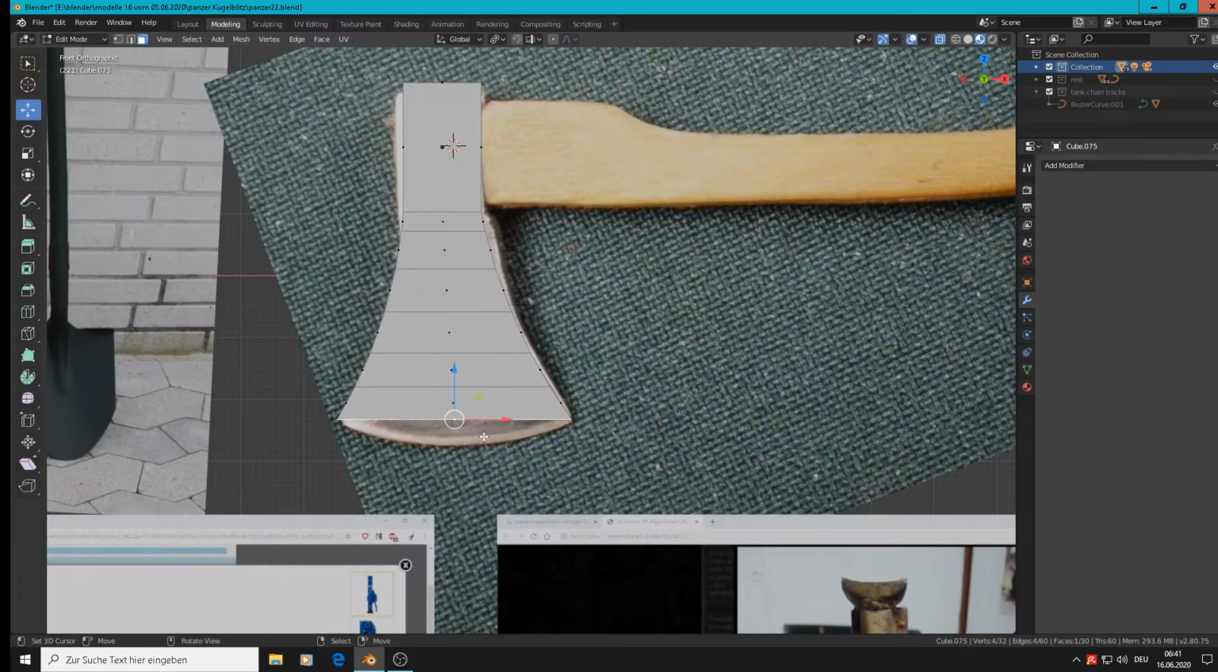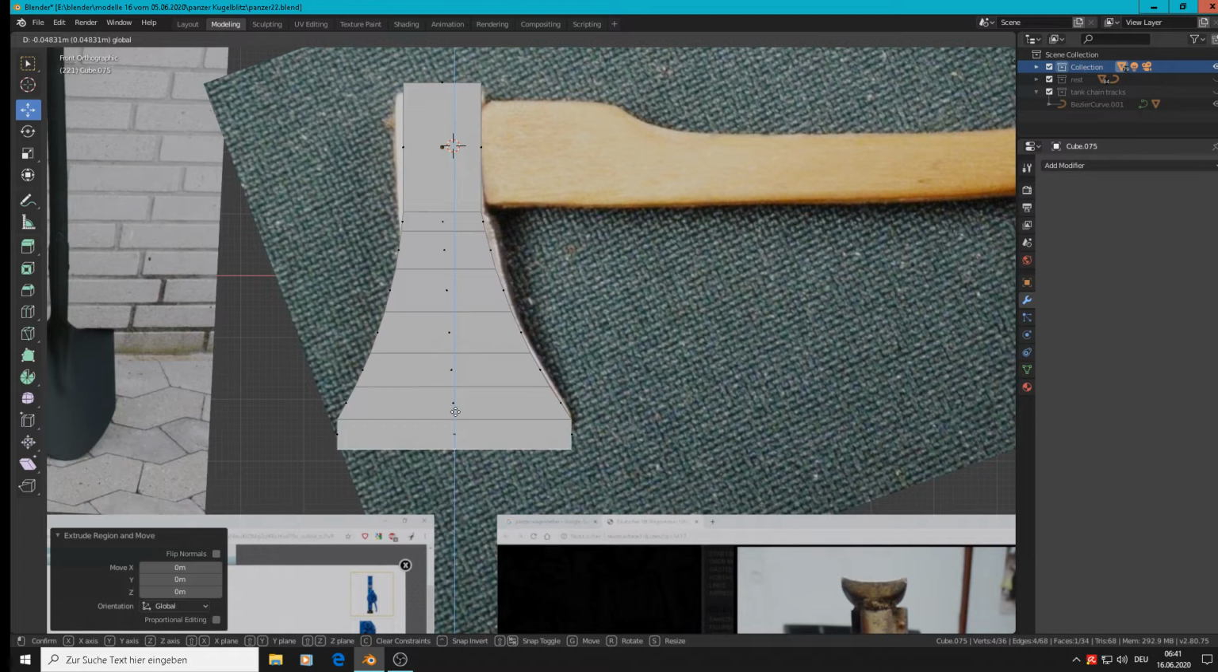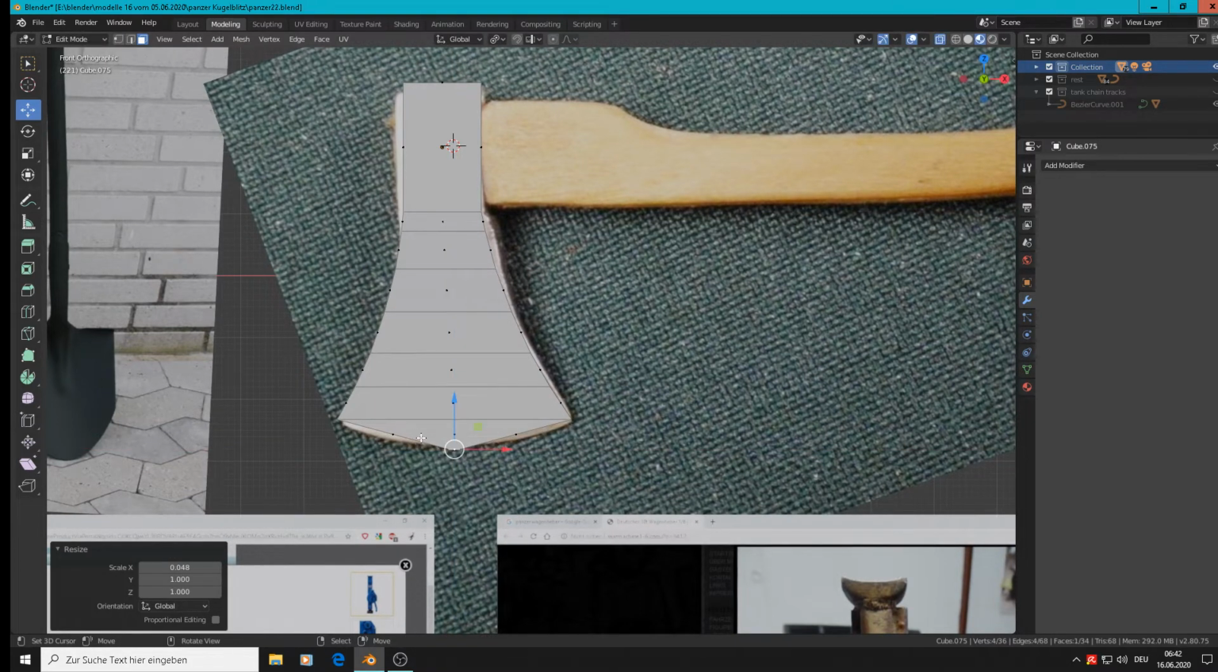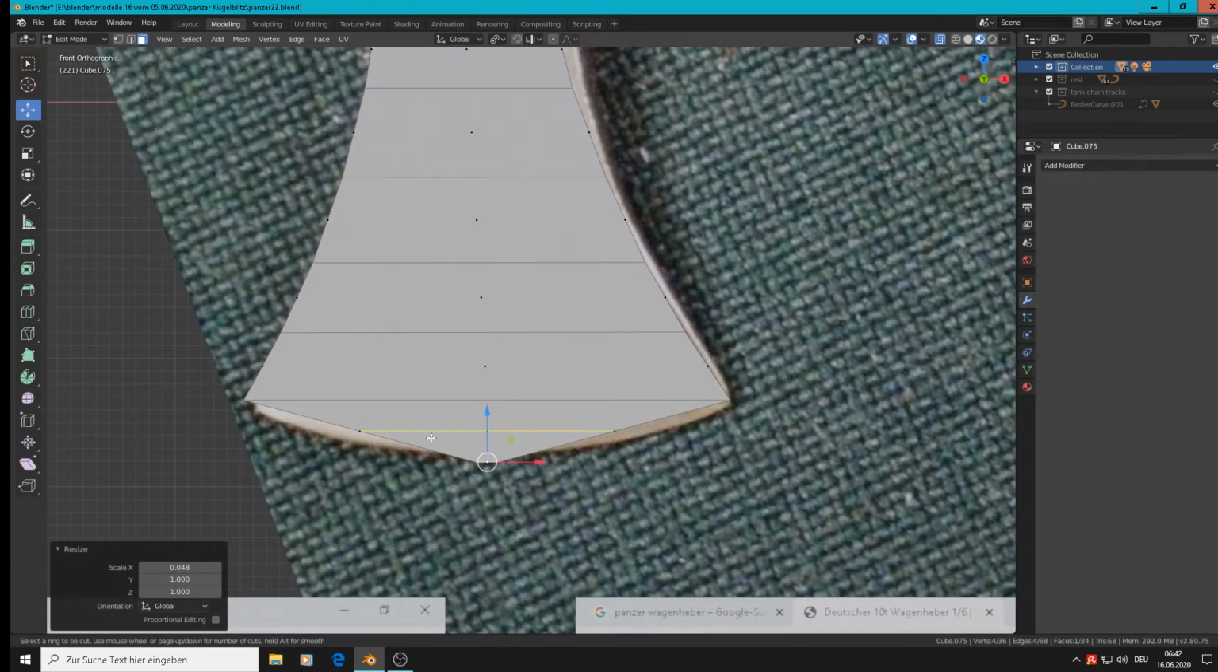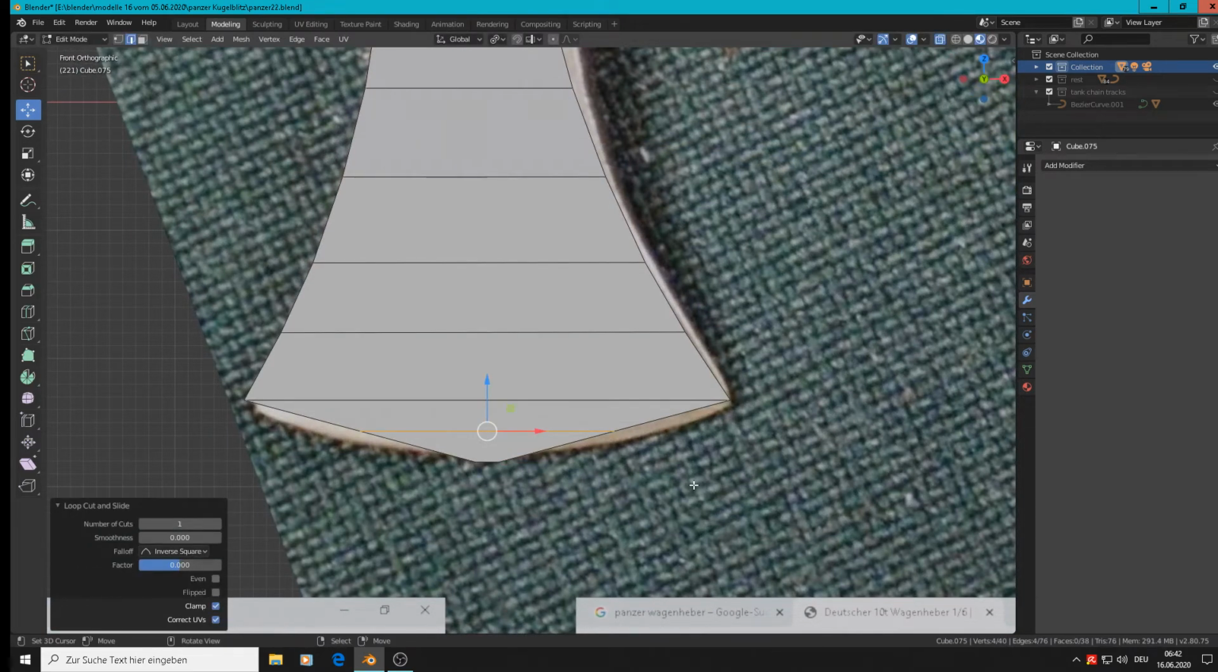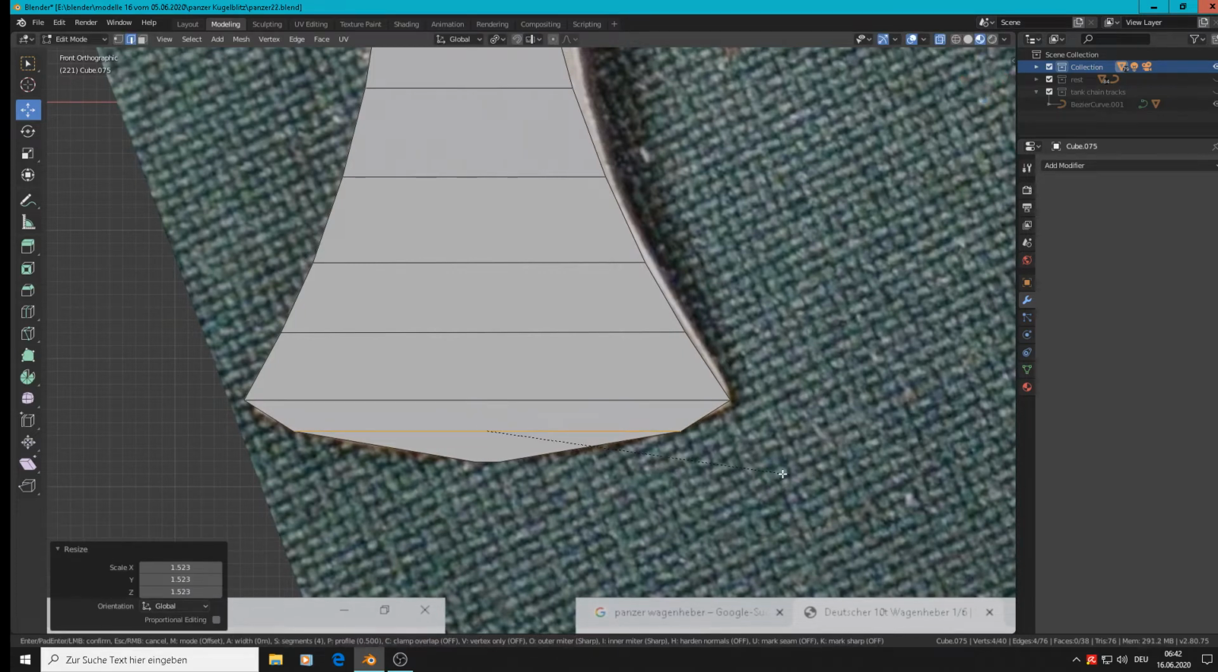So we extrude and scale X. Then we make the loop in, Control R, scale, and Control B. We want to bevel that, but it must then be a little bit deeper, and scale X a little, Control B, and not that much, only a little.